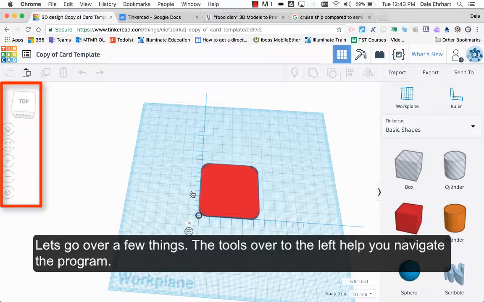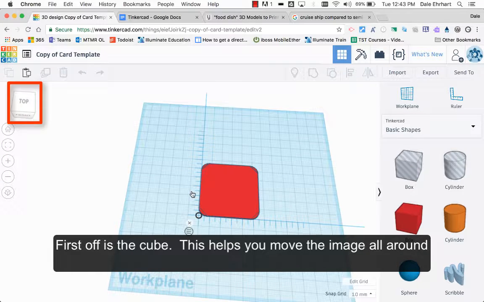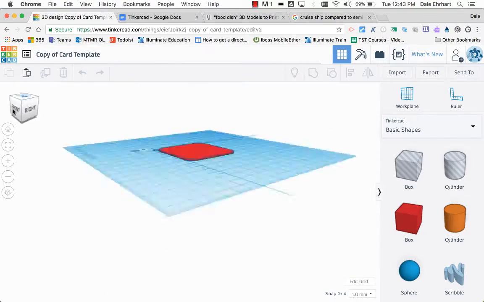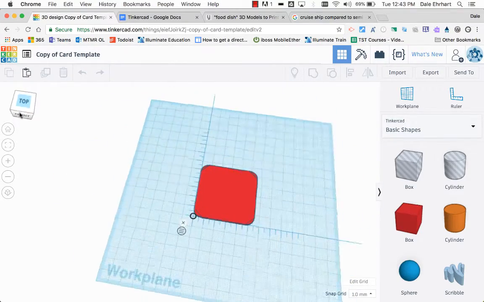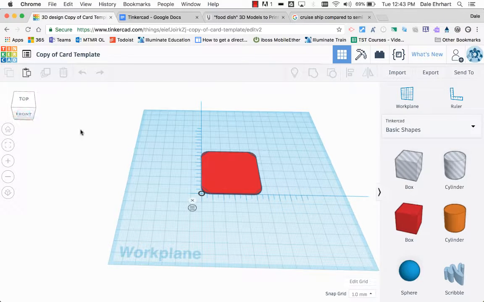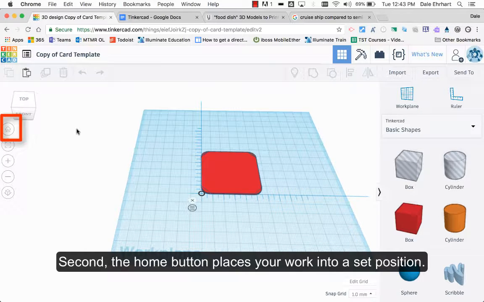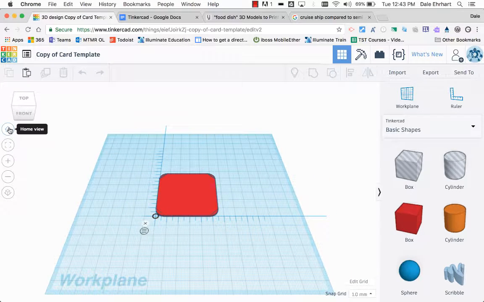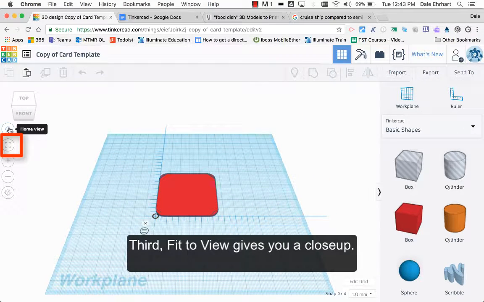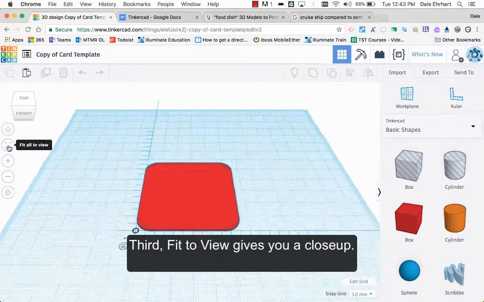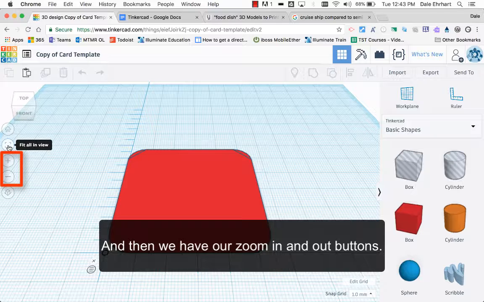The tools over to the left help you navigate the program. First off is the cube. This helps you move the image all around. Second, the home button places your work into a set position. Third, fit to view gives you a close-up. And then we have our zoom in and zoom out buttons.